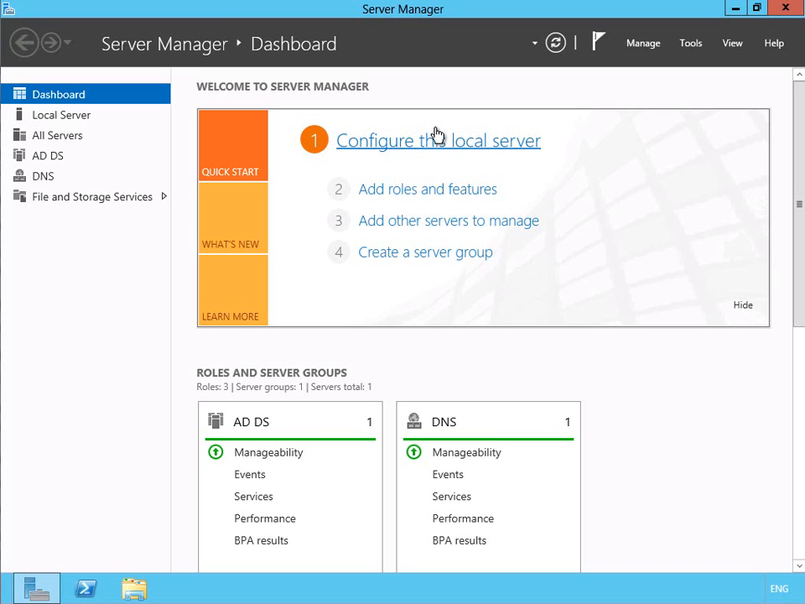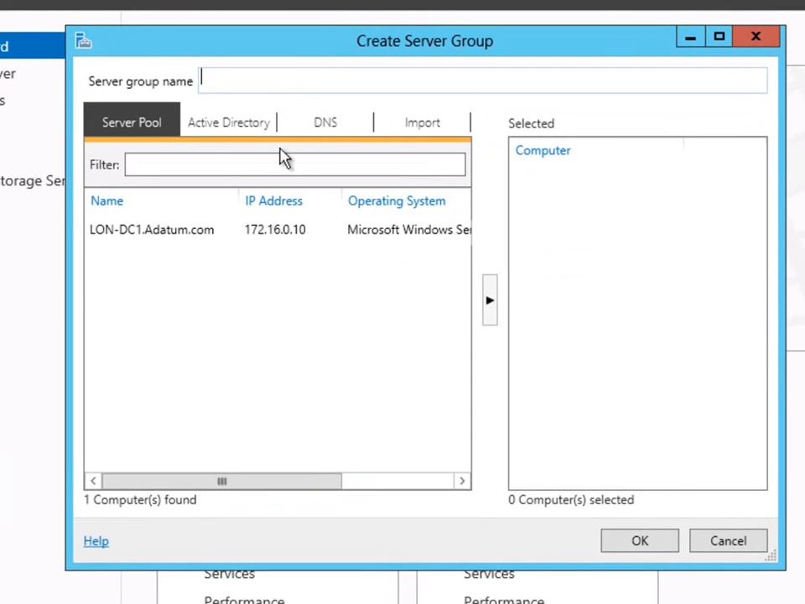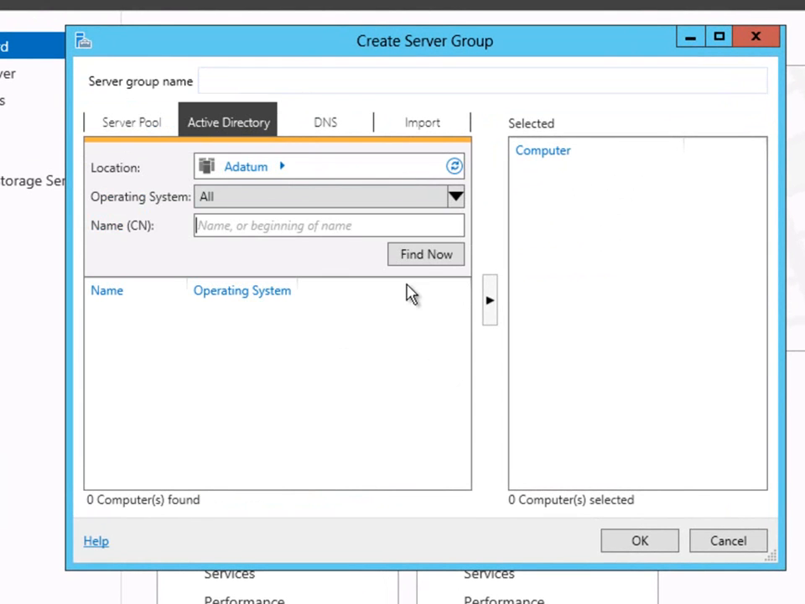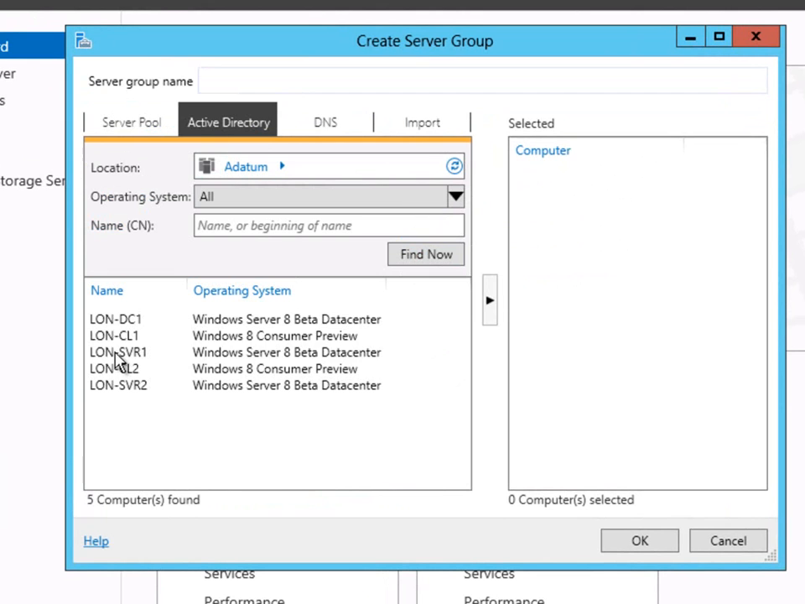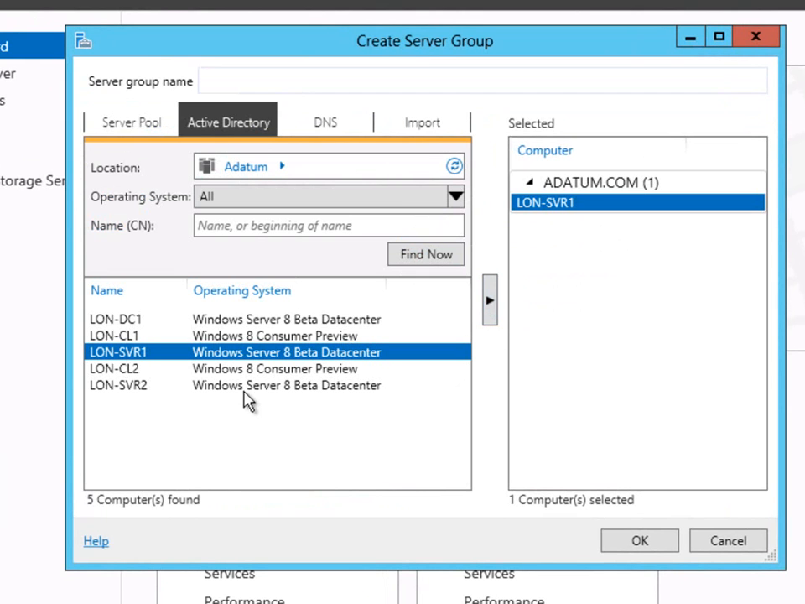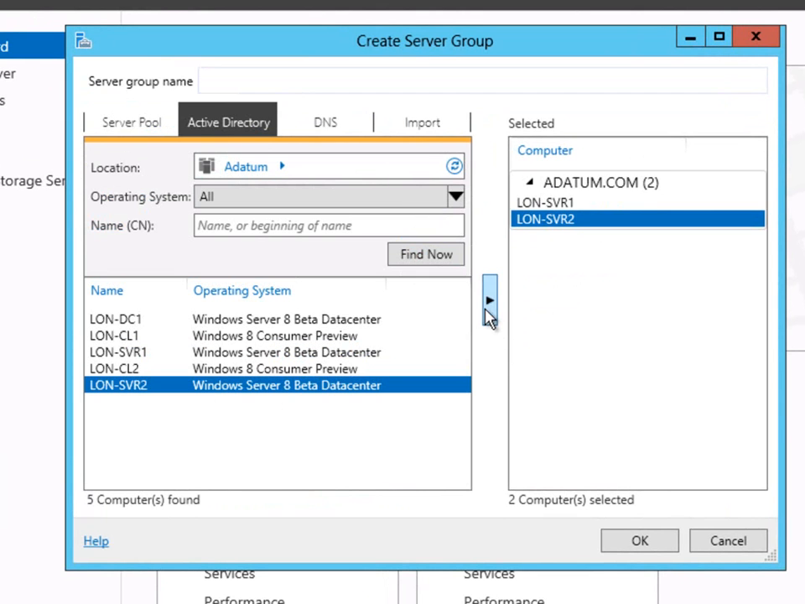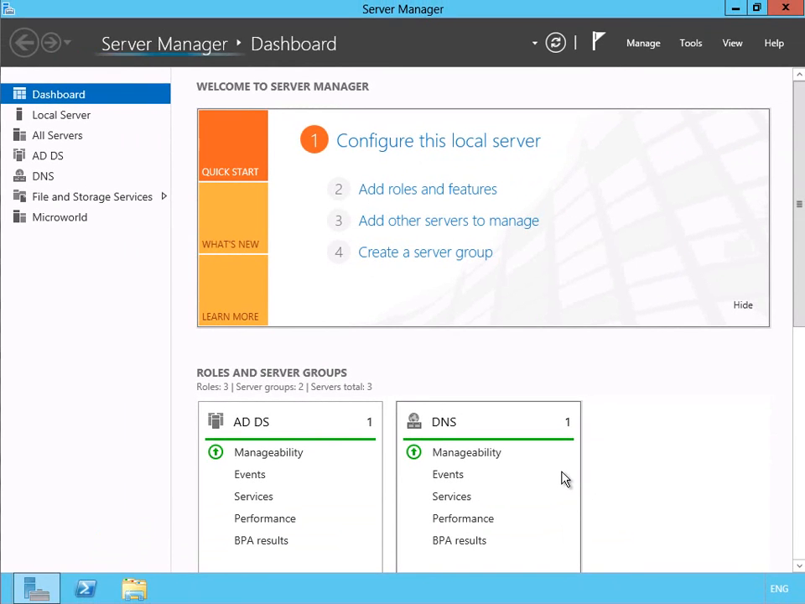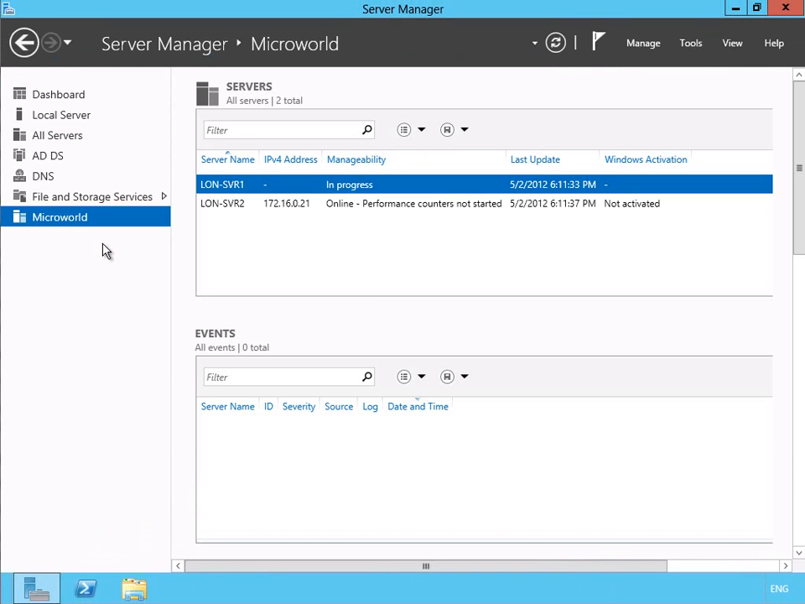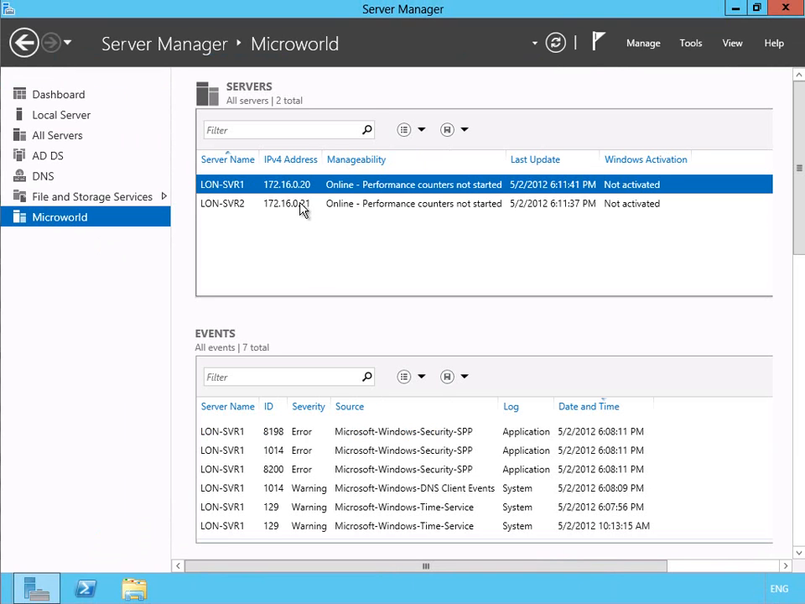Once you've got used to the new Windows Server 2012 interface, you can start taking advantage of it. One of the ways you can do this is with server groups. Server groups are collections of servers that you want to administrate in a similar way. So in this case, I'm creating a server group named Microworld, and I've added two servers to that, Server 1 and Server 2. And we can see now that in my administration interface, in Server Manager, I have a special Microworld node, which has these two servers.